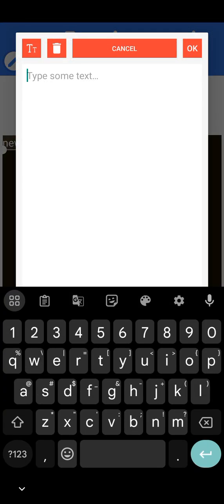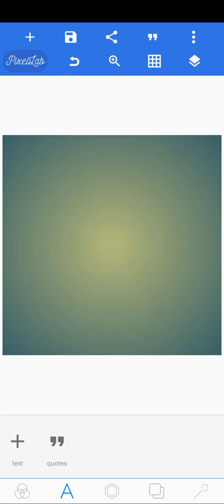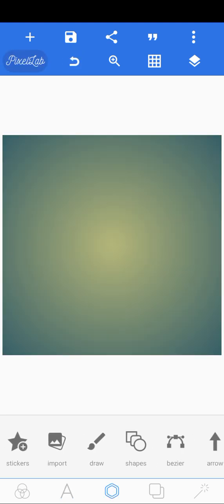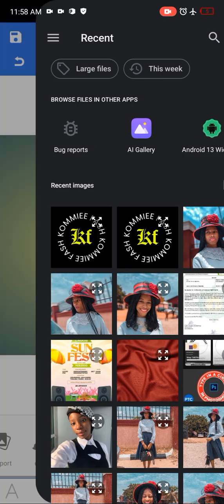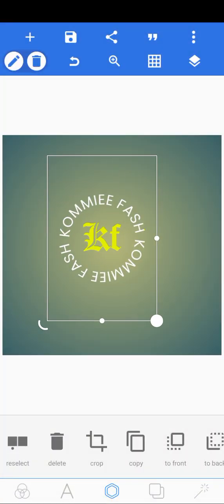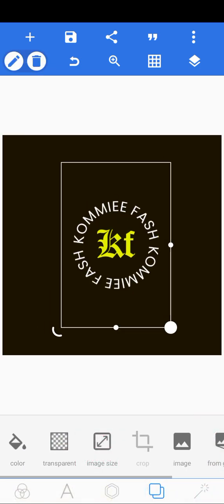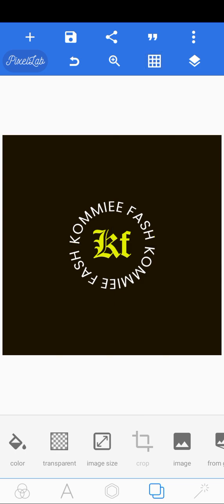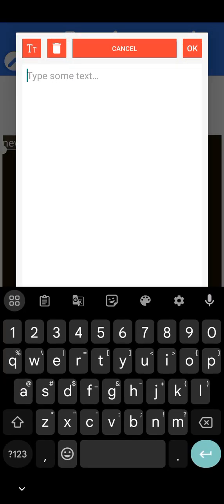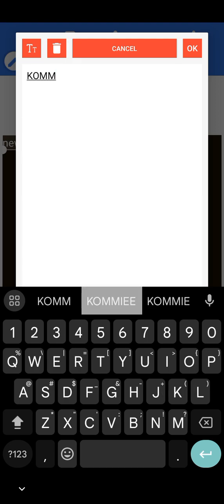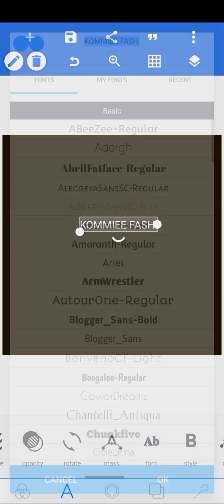Okay, the first thing we're going to do is to create a text. I'll be using the text from the previous design that was here. So I'm going to import it again, and then I'll set my background to this dark color. So the text here is Comifash, and I'll be trying to replicate it. So I'll just go to my text and I'll write the Comifash here, and then I'll choose my font.